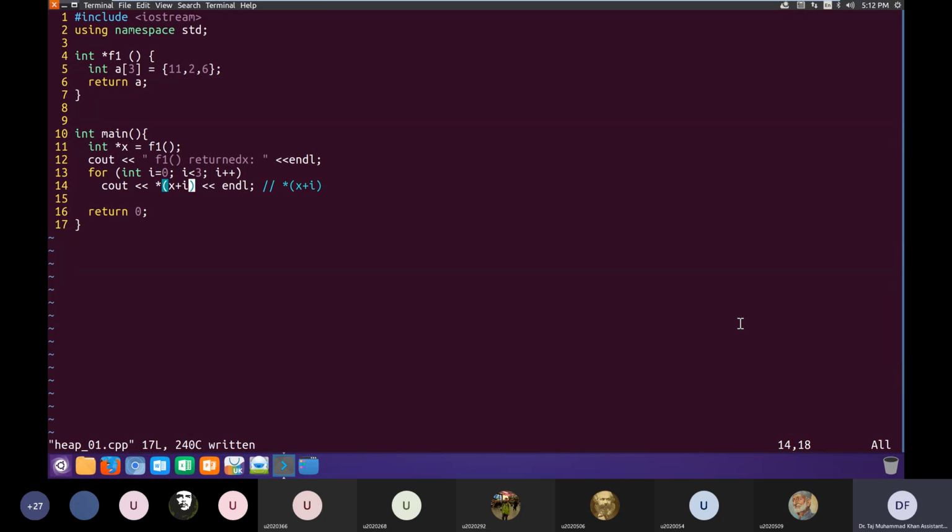Yes, Mohammad Fareh, when we add 1 to that integer pointer, it will actually be incremented by 4. It will move to the next location. So that part of the code is right. But the problem is we are using the address of a variable which no longer exists. Does everybody understand this?